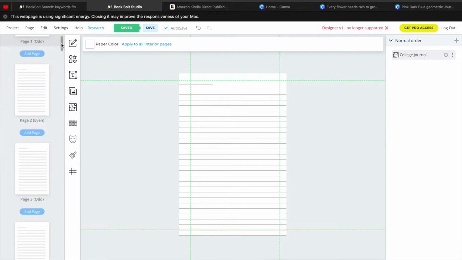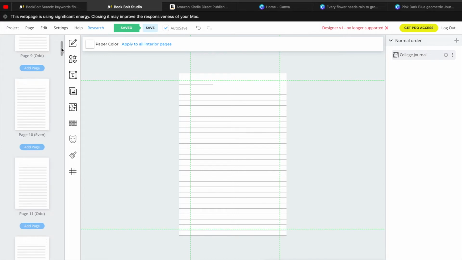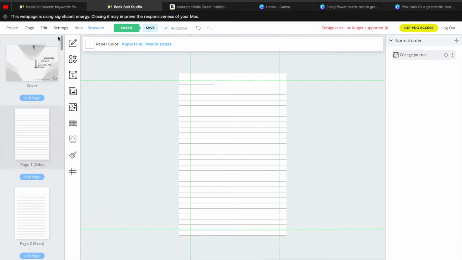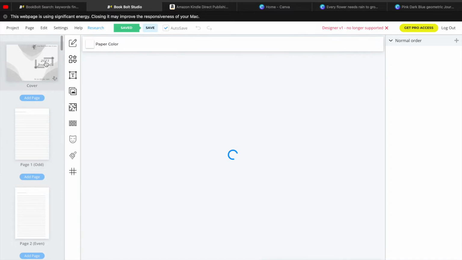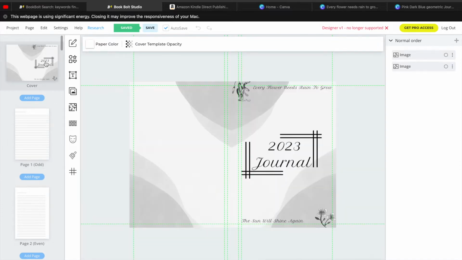So this is the project that I created using BookBoat. It is a 365 page journal for the year 2023, and I did 365 pages so that you can journal once a day in this journal.